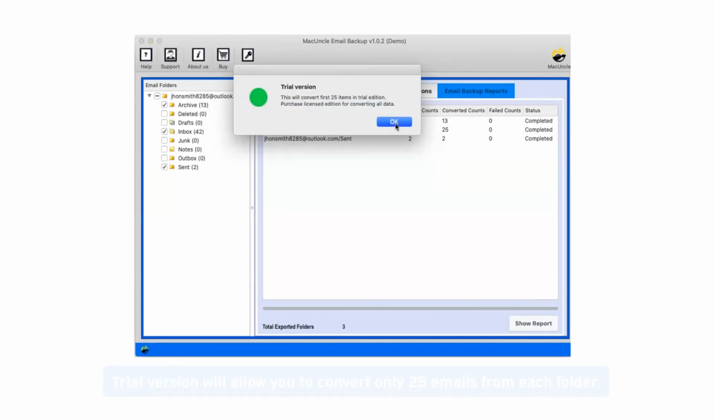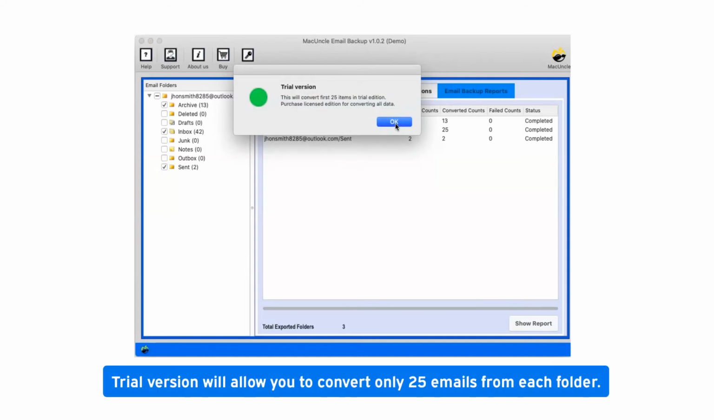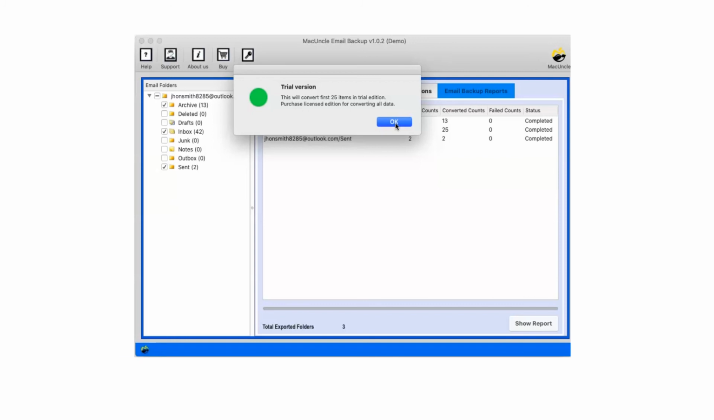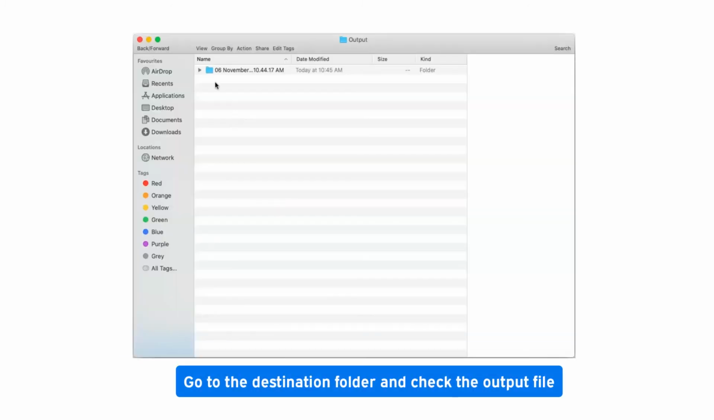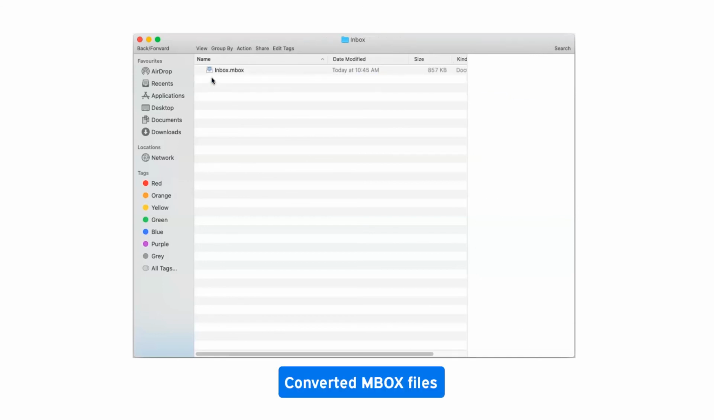Click on OK button. Trial version will allow you to convert only 25 emails from each folder. Now click on OK. Go to the destination folder and check the output file. Converted MBOX file.